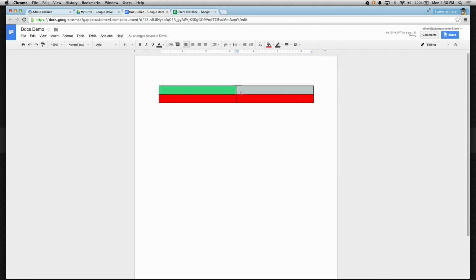I can also select the entire table, and I can change the border color and the type of border. So for example, let's make this very colorful. I'll make this a royal blue, and we can also change the thickness, and we can also change the type of border this is. Maybe we'll change that to dashes. So that's a new feature that's available in Google Docs.